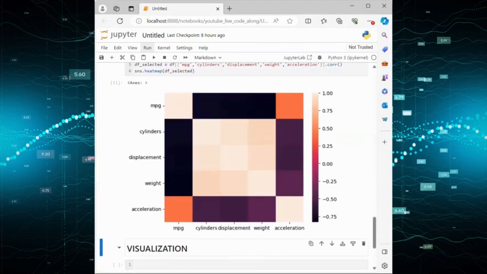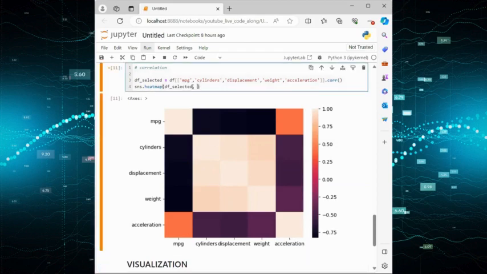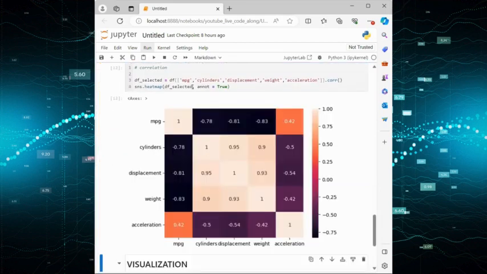So we can see that the dark areas here show a strong negative correlation. And the lighter ones show a strong positive correlation. Or if you want to see the actual values, we're going to set annotation equal to true.